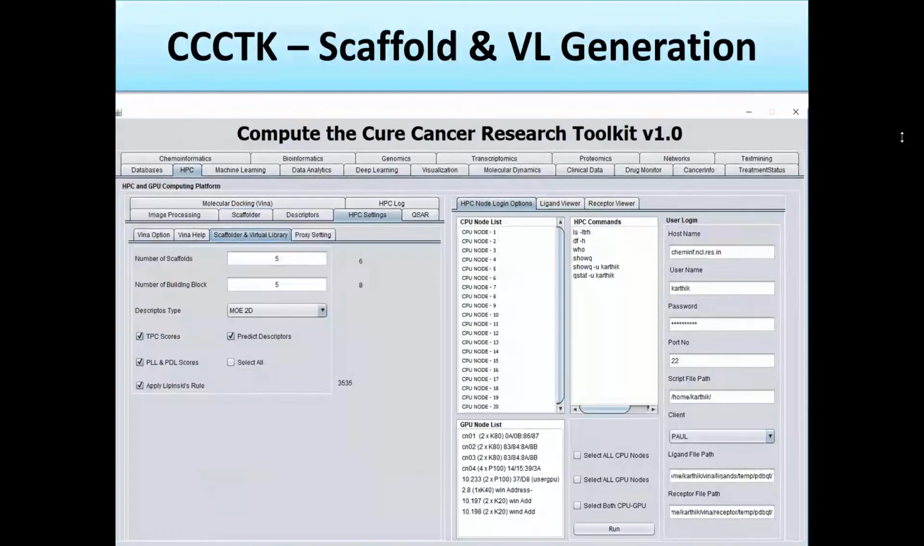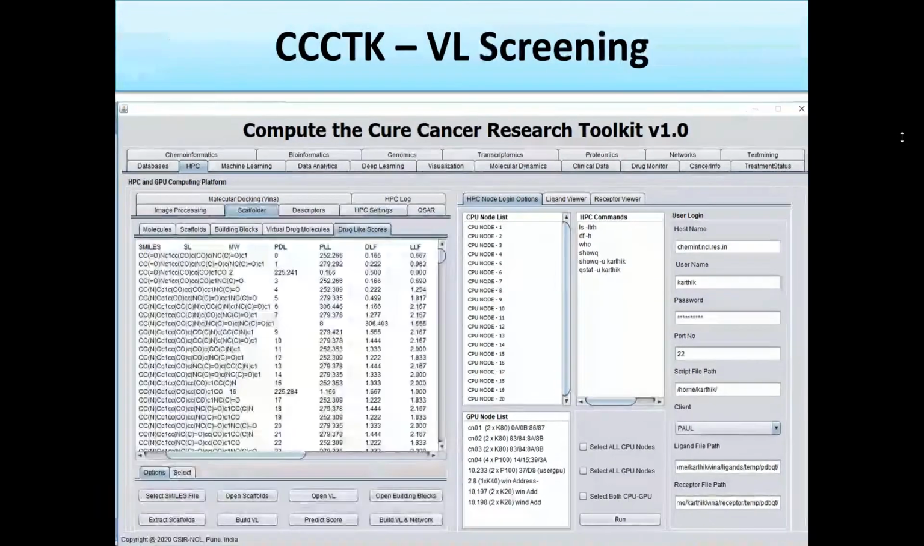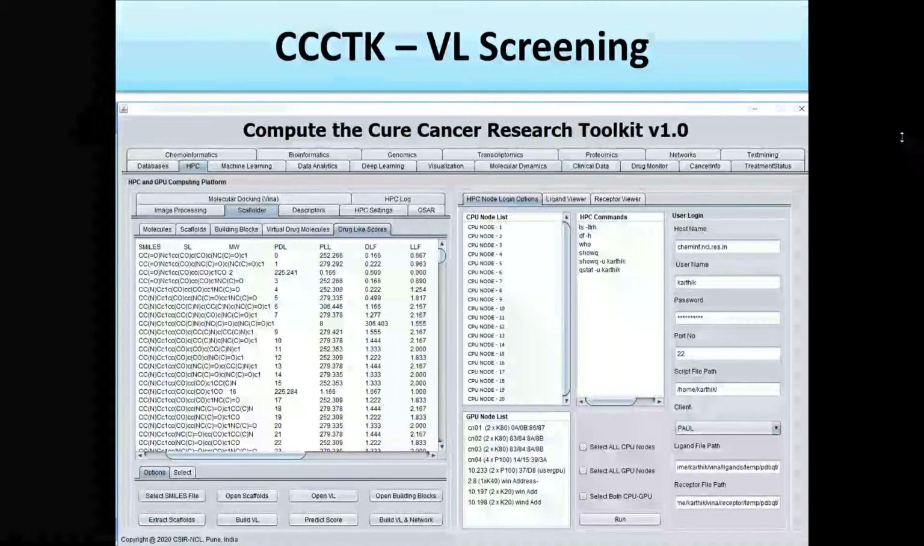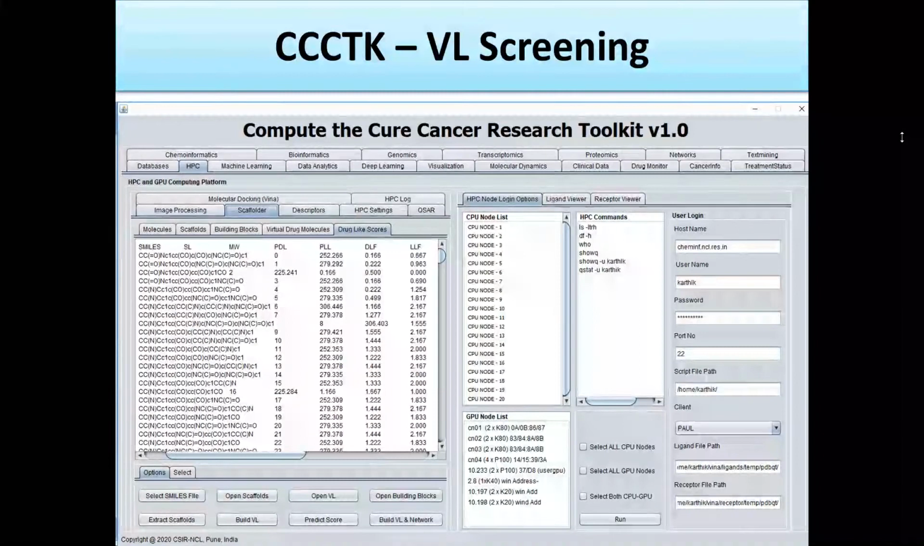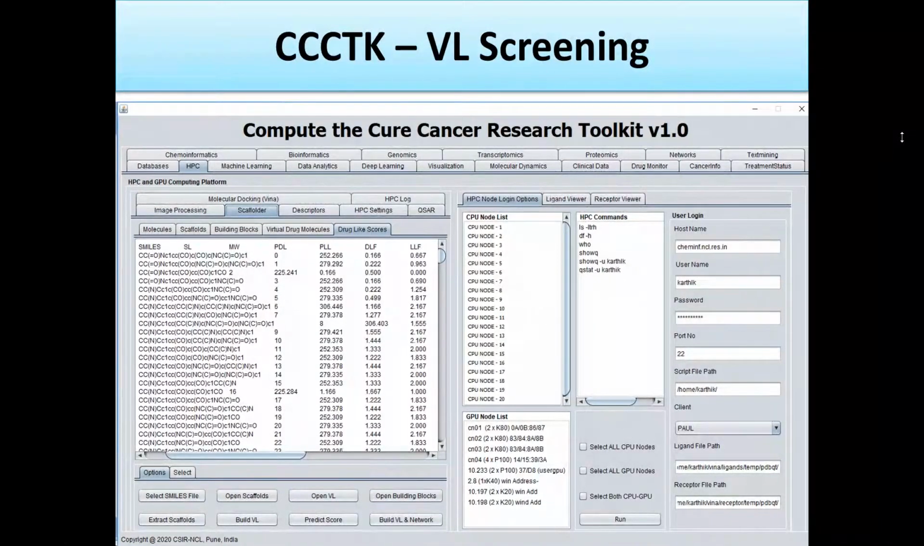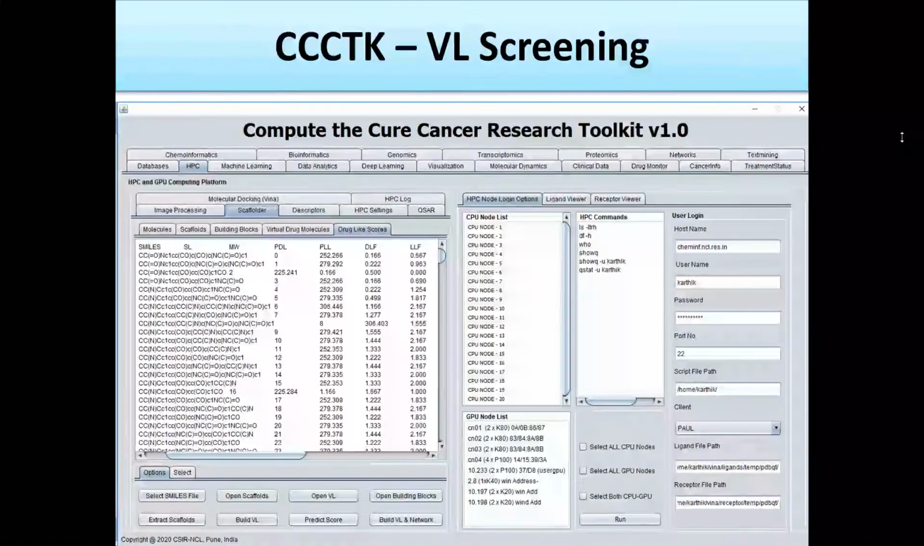Now, once you have the virtual library, you are able to generate the drug-like score, lead-like score, and other values. Once you have these scores, then you can prioritize the compounds, like how people use Lipinski rule of 5. Similarly, you can use this for shortlisting some of the compounds in the system.